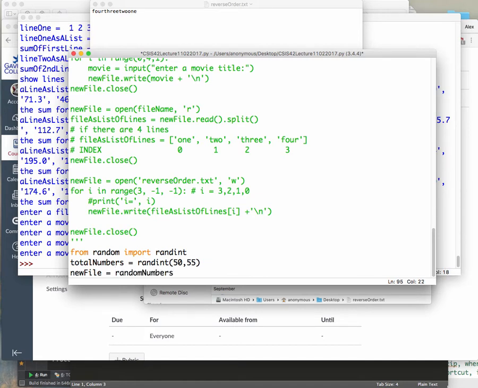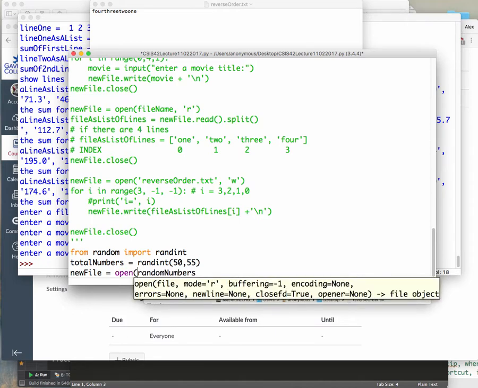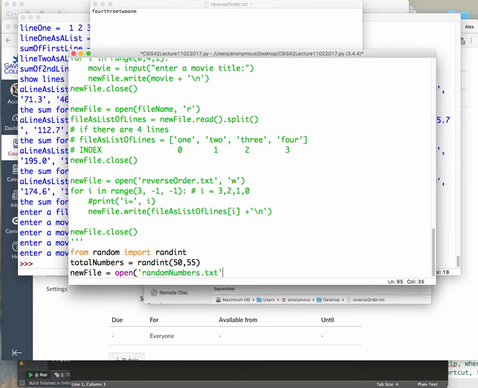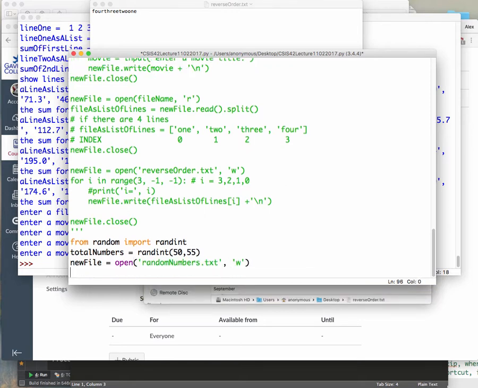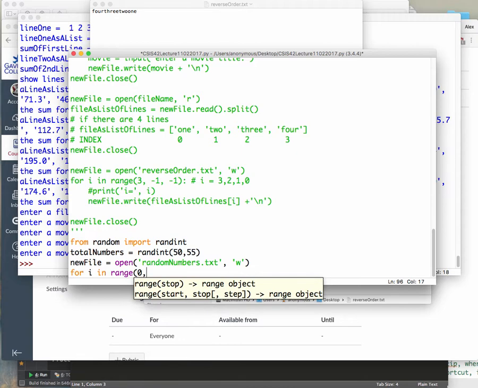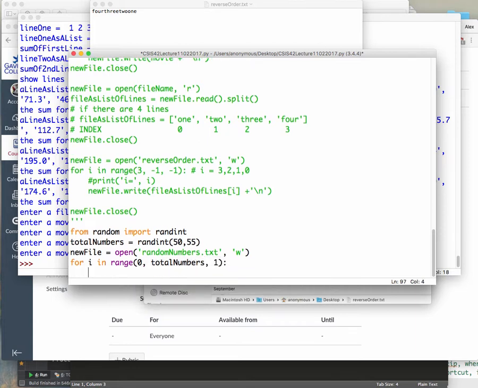And then once I have this thing going, then I can say our new file is equal to open. This is going to be the name of my file, random numbers.txt, and I'm going to write to this file. Okay, and I'm going to make a loop for i in range from 0 to total numbers, which is however many numbers I want to write, right?